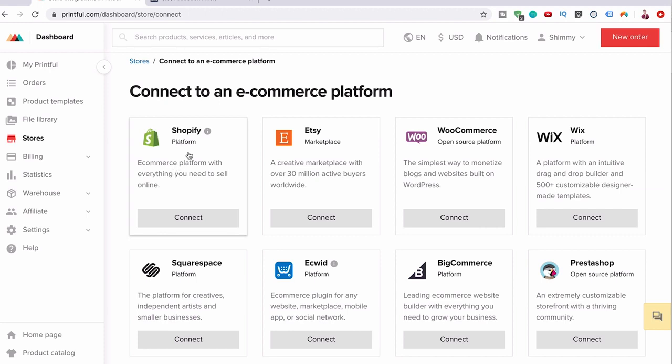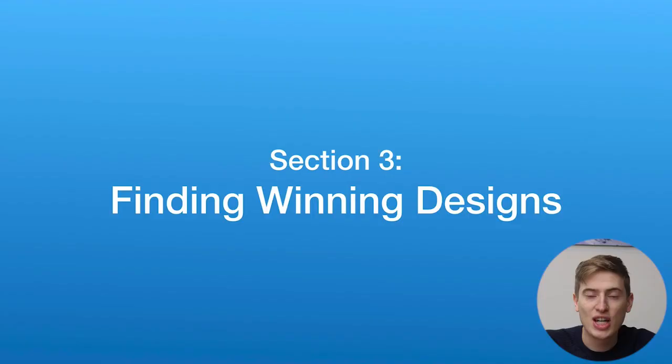That's really, really easy. So that is pretty much everything you need to know about Printful. All these other things, just don't worry about any of that stuff. It's not important. What's most important is creating a t-shirt, connecting your Shopify, and then merging them together, which again is all done through Shopify. Very, very easy. Section 3, finding winning designs.